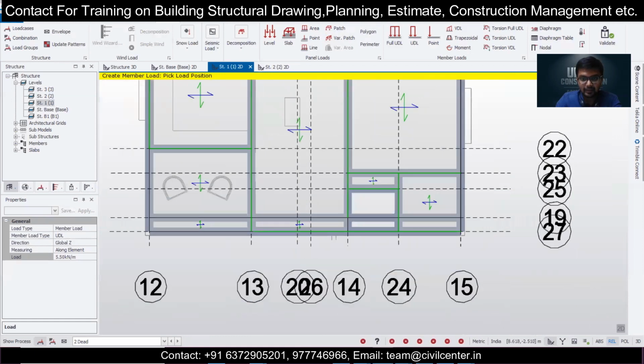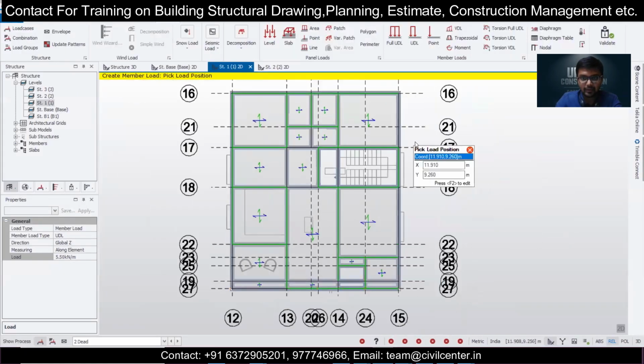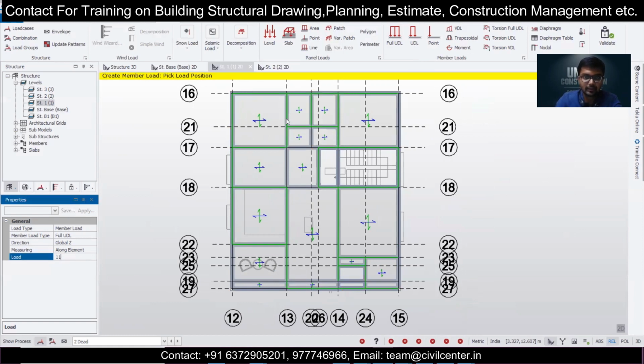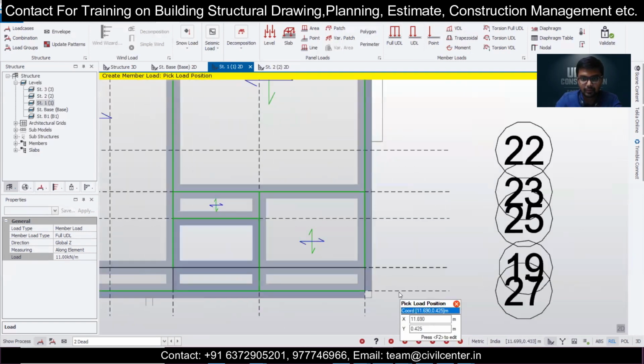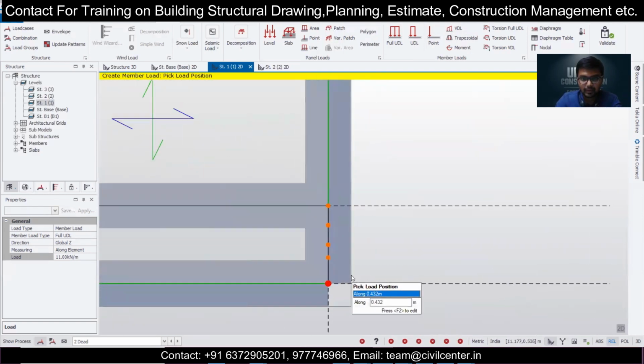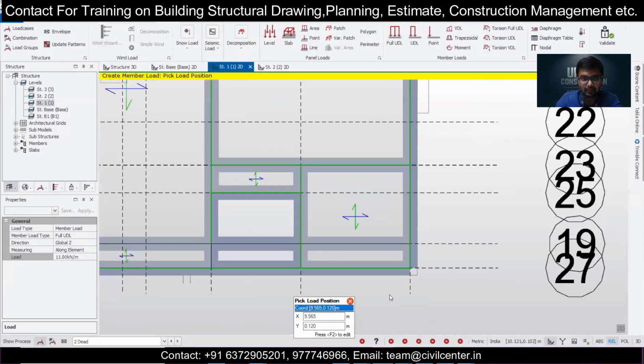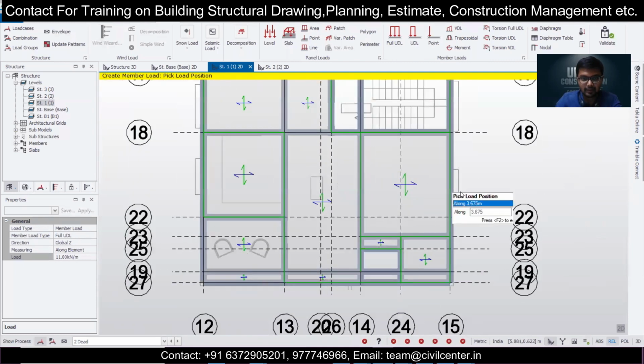Now let's check again whether we have anything remaining. Puja room is done. Okay, we have done this, I think, in the right portion. So let's apply in the right portion as well. 11, and this 1 and 2. So this will do. And here also I think we have the 10-inch wall load. Yes, so we'll apply it here also. So this covers everything here.